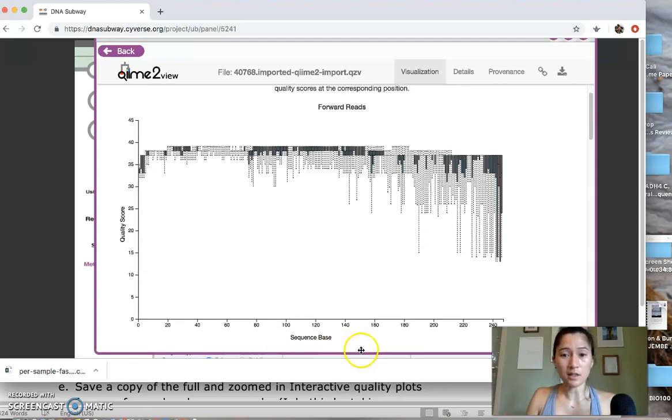And then the x-axis is the sequence base. All of the reads that we're using for this project were about 240 base pairs long. This is giving you the average for each one of those 240 bases across all of our samples, what the quality is at that particular base pair position. And in general, for all high throughput sequencing, the quality drops off at the end of the read.